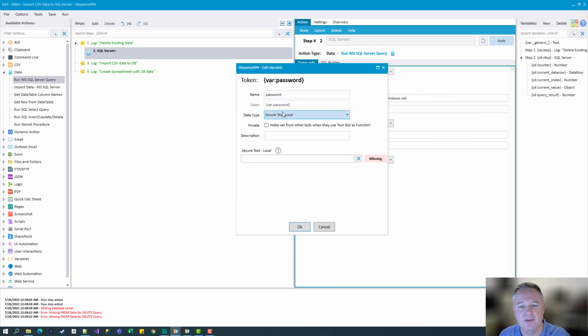Hit S, and that takes me to secure text local. You can see we've got a lot of different data types in here. Secure text local, secure store local. Secure text, you can only use those in password fields. So you can't put it into a message box and have that message box decrypt the secure text and show it to the end user. That would be an easy way to get around being able to keep things secure.